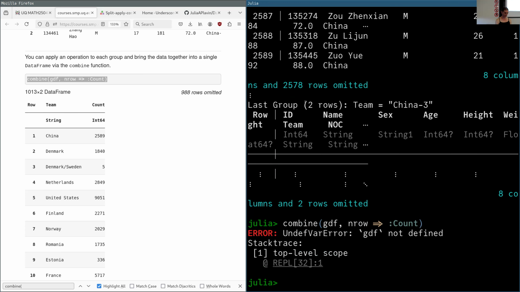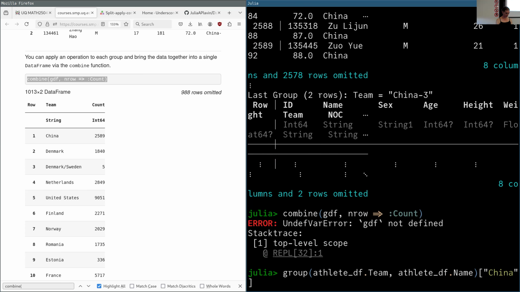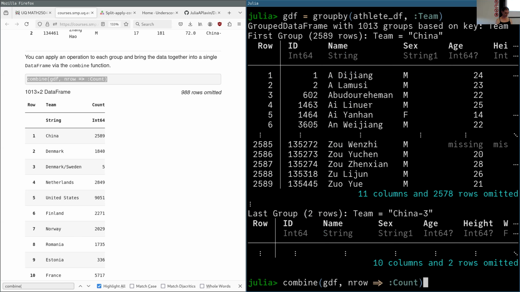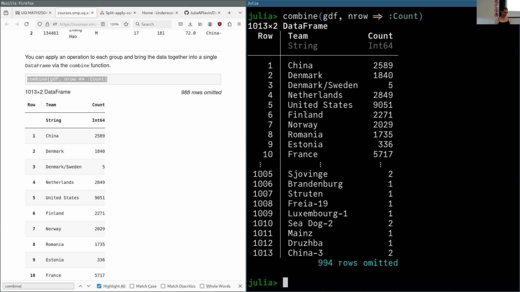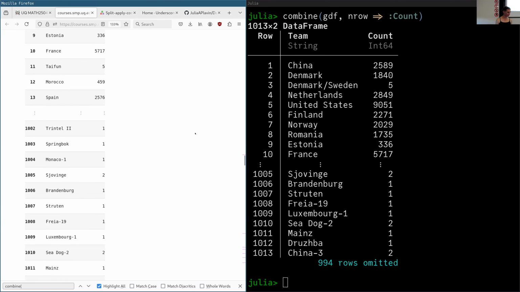So we could do that. Oh, we didn't assign this thing. So GDF, that's going to be our groups. And then we can go combine this thing. And then this is a specialized bit of syntax which says that the number of rows in each of these groups is going to become a new column called count. So that's what we've got there. So now we've still got a data frame, but in this new data frame, we've thrown away all of the columns from our old one, and we've computed a summary for each group. And we will see lots of different ways of computing summaries.